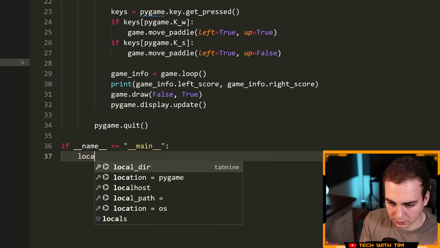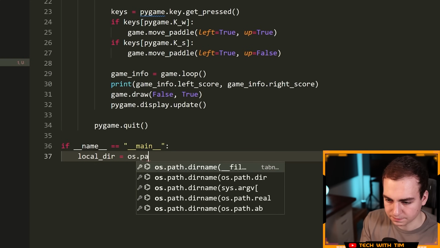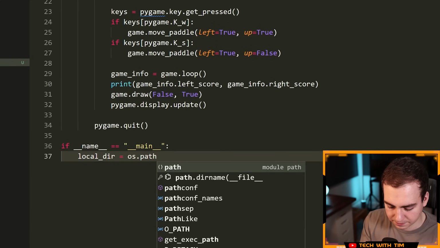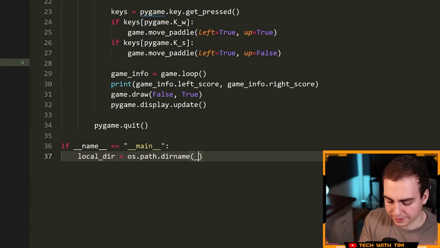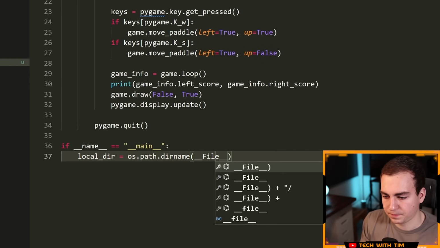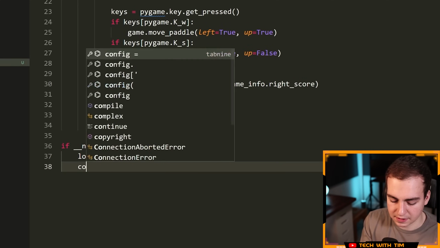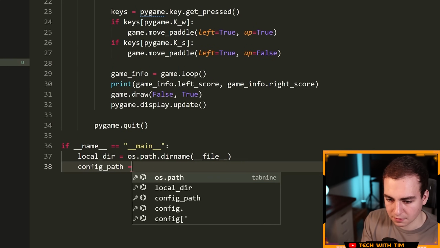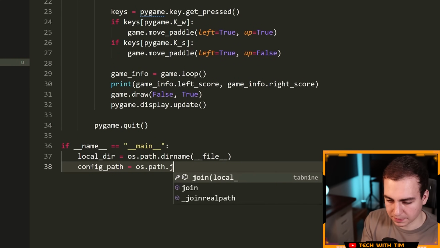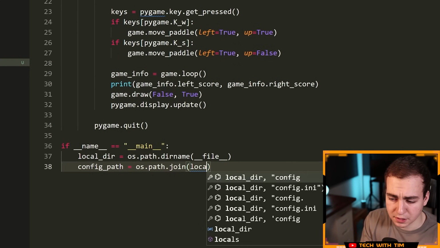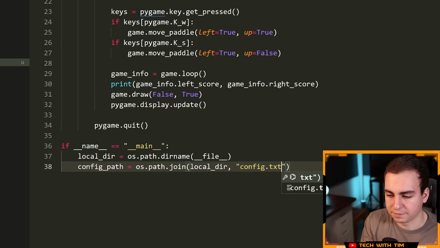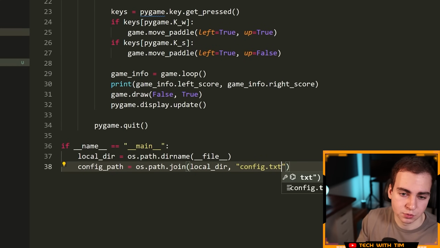So I'm going to say that my local directory is equal to os.path.dirname, and then __file__ with lowercase. This is a special variable, just gives you the current file. I can get the directory name of it. And then what I'm going to do is say that the config path is equal to os.path.join. And I'm going to join the local directory with config.txt, okay, which is what we have right there.